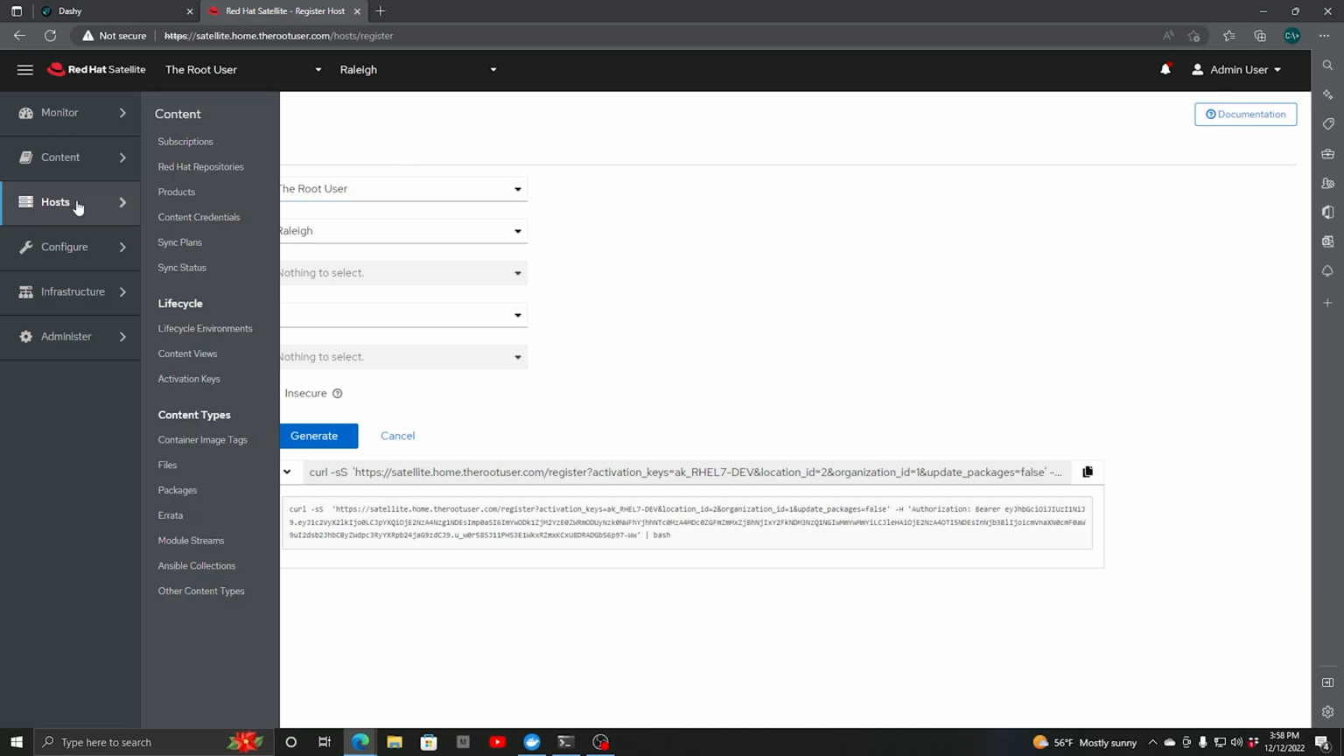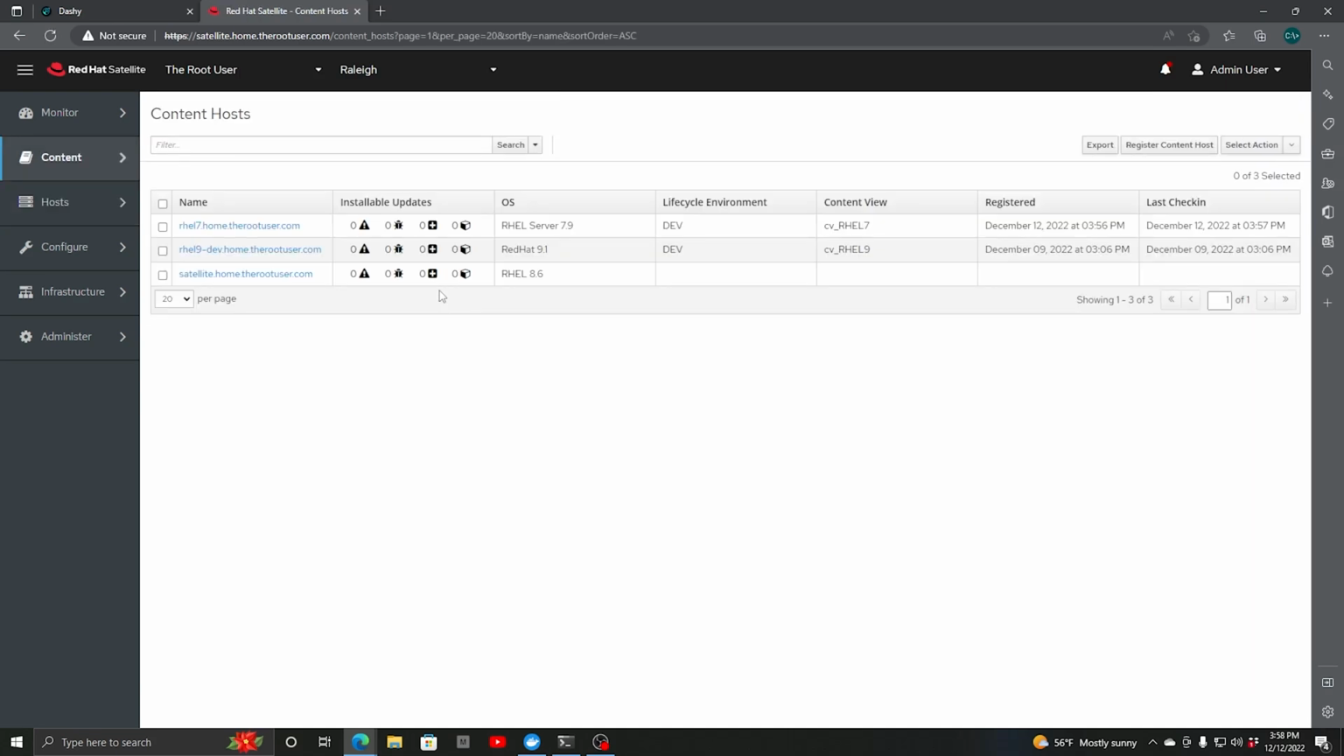So if we switch back to our server here, we can go into Content Hosts. And we see our RHEL 7 server right here. It is completely up to date at the moment, so it requires no patches. And that pretty much is it in a nutshell. That is the new procedure for registering hosts to a Satellite 6.11 and 6.12 system.